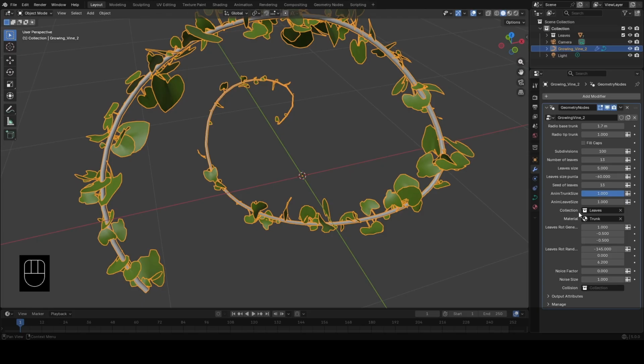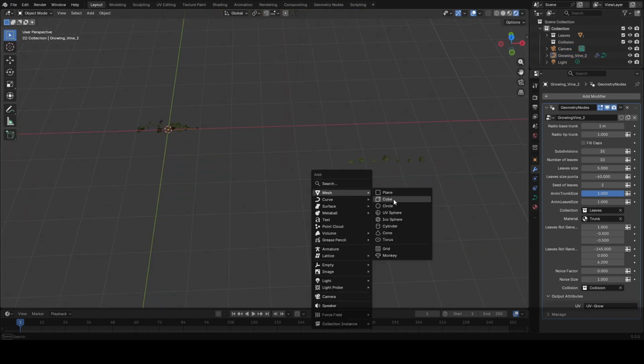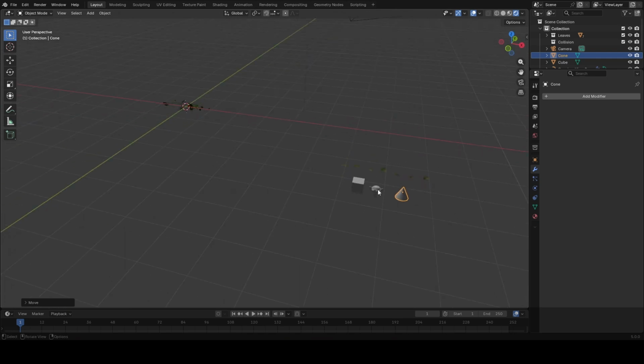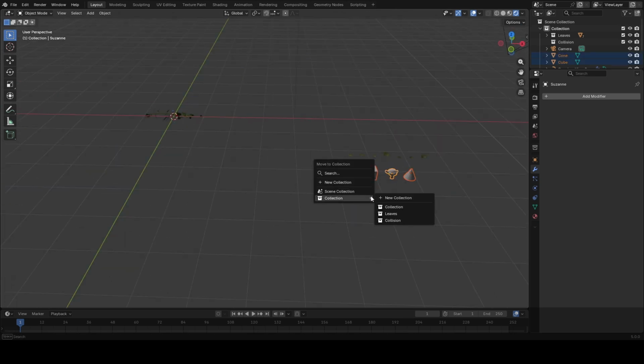Collection. Here we can change the leaves for custom ones or include other objects. In collection we can put the group of custom leaves we want to use. They can also be other types of objects. In this case I will use a cube, Suzanne's head, and a cone. I will save them in a new collection named Forms. But you could name it as you prefer.